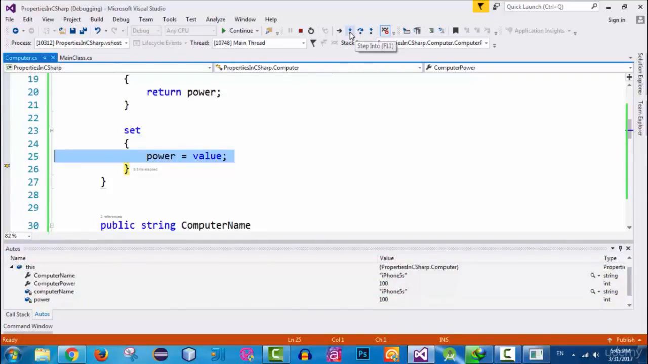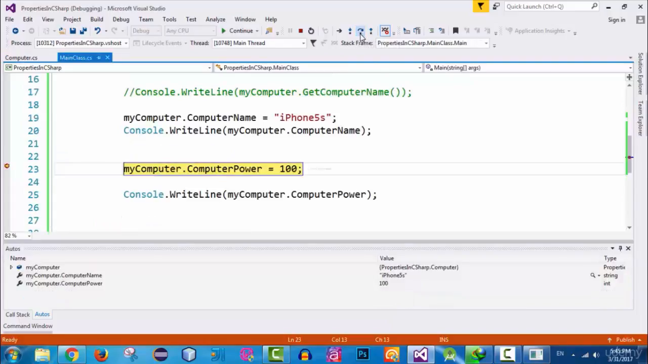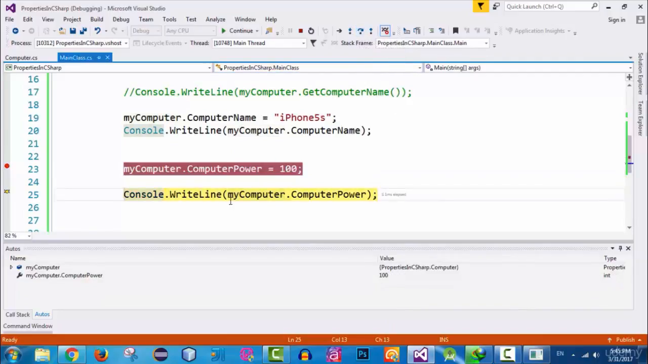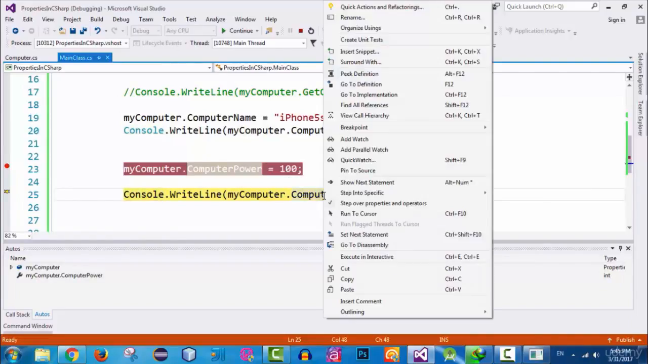Let's click on this step over here again. Now we are guided to this class here again. Let's click on it again in order to go to the next line of code. Step over, and now it's about to execute this line of code here. It's going to access the getter block of the computer power property. So if I right click on it and then hover over this step into specific, it's going to only allow us to access the getter block of this property.